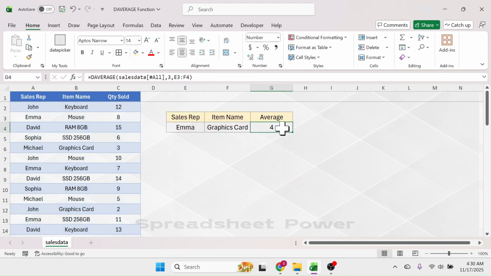This is the average quantity sold of graphics card sold by Emma. If I change this sales representative to Sophia, the average is same. If I change this item name to keyboard, here you see the average automatically calculates. Let me take John, and here you see the average auto change.